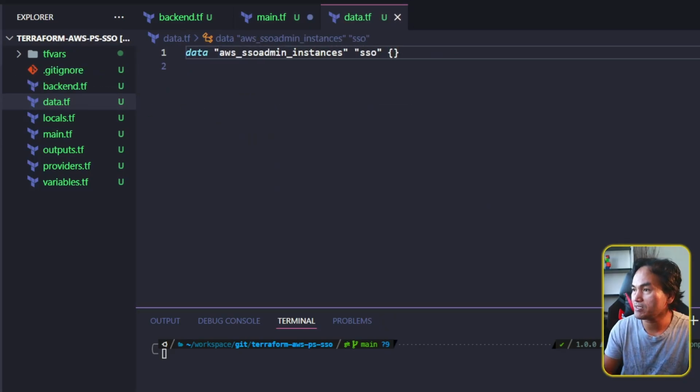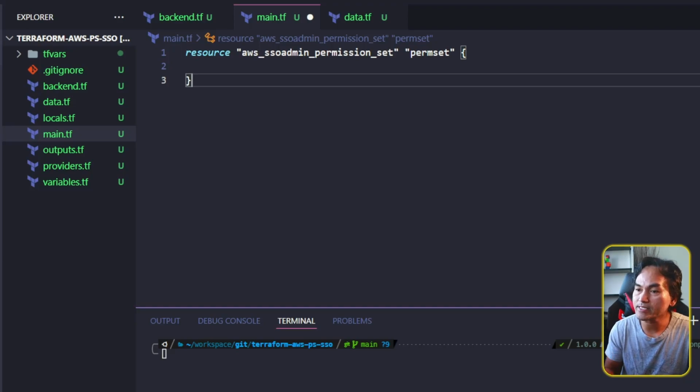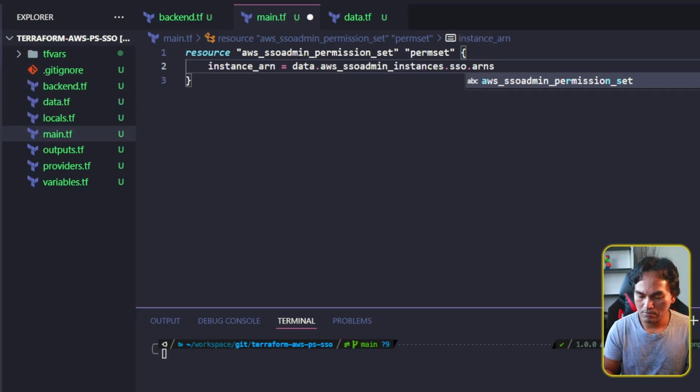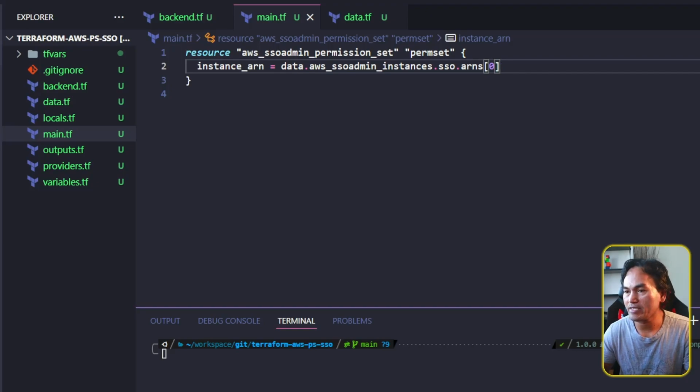So back to my main.tf. I will then set a property for this resource called instance ARN and point this to the first element of the data reference that I just defined. One thing to note here is that the ARN's property is a set property, so I need to convert this to a list to be able to get a reference to an index.